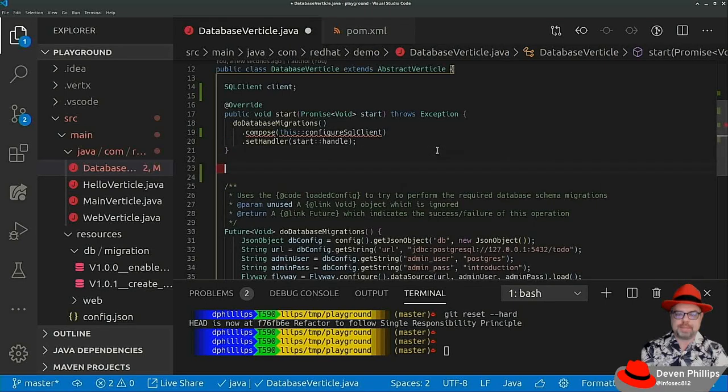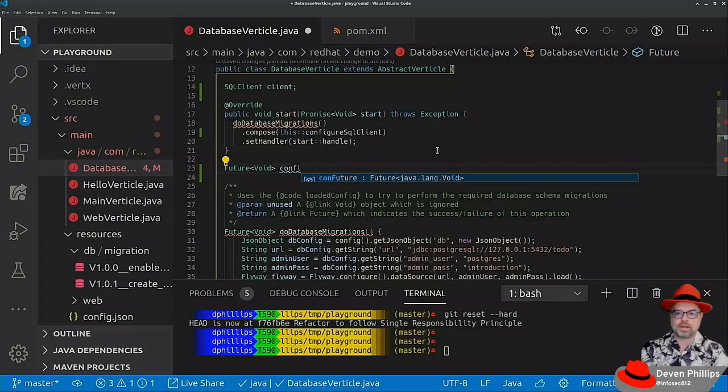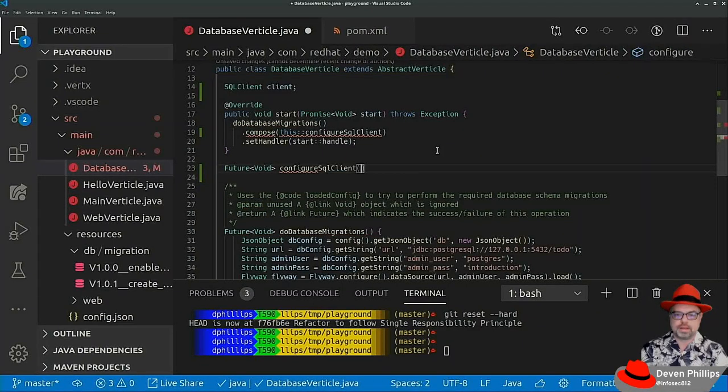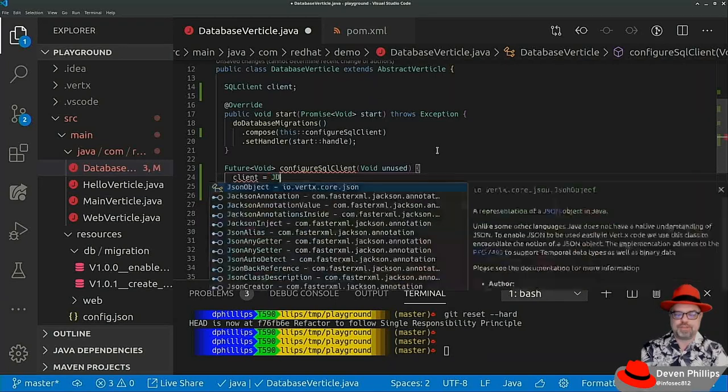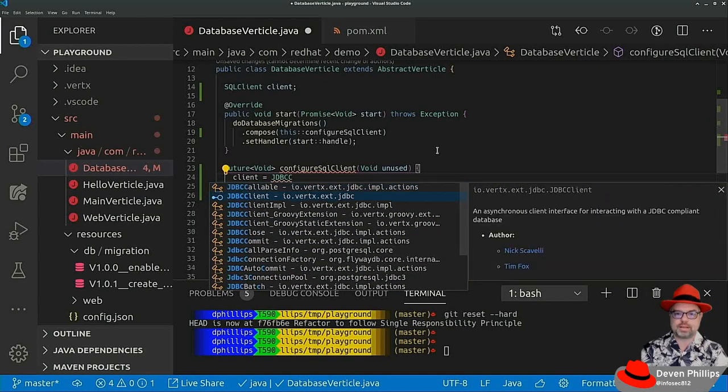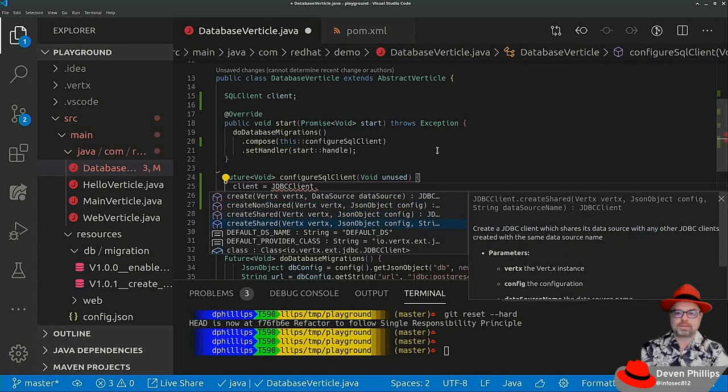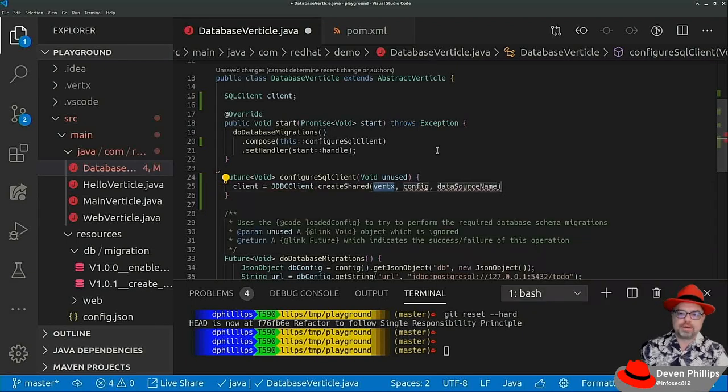And we implement that method as a future of type void. Configure SQL client, and it takes a void unused parameter. We say SQL client, client equals JDBC client, create shared. Now, why are we doing create shared?